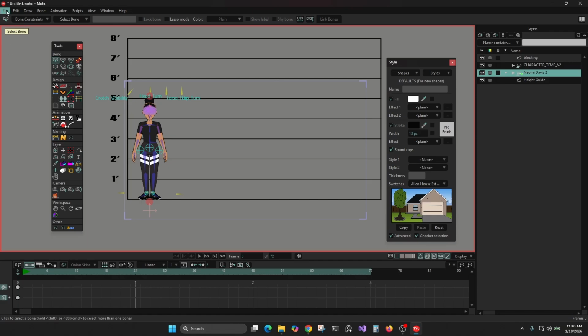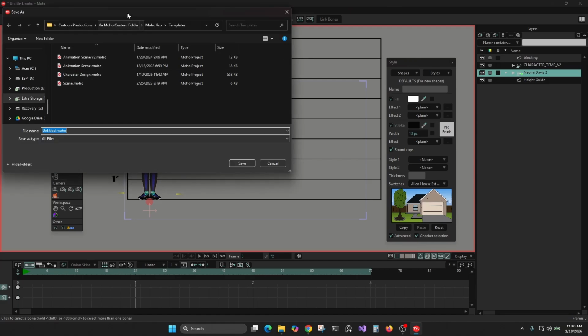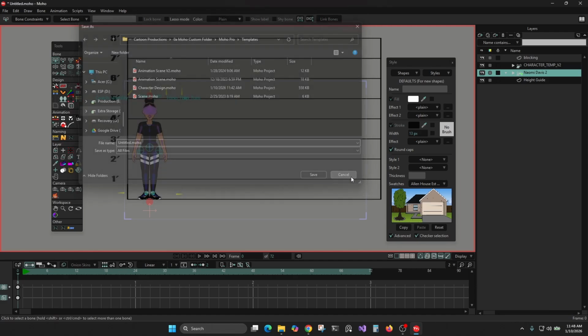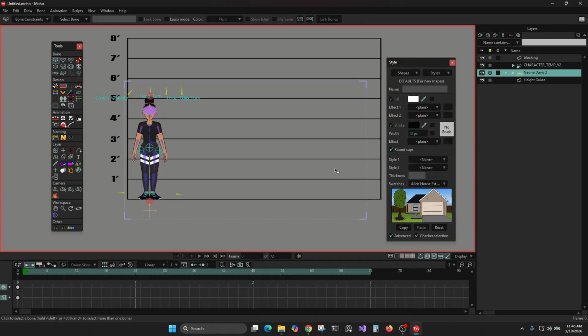Then you can save it as a template. And to save it as a template, you just go here, save as, and then you're gonna go to your custom folder, wherever your custom folder is, and then you're gonna look for templates. Then you just save it in the template file folder, restart the application, and now you have a template.